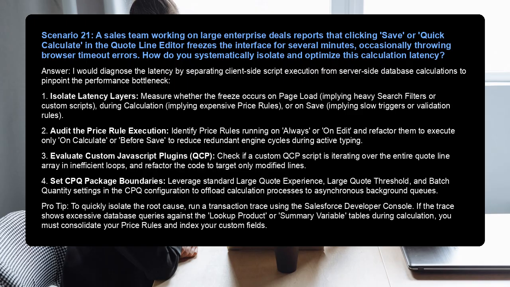4. Set CPQ package boundaries. Leverage standard large quote experience, large quote threshold, and batch quantity settings in the CPQ configuration to offload calculation processes to asynchronous background queues. Pro tip: to quickly isolate the root cause, run a transaction trace using the Salesforce Developer Console. If the trace shows excessive database queries against the lookup product or summary variable tables during calculation, you must consolidate your price rules and index your custom fields.